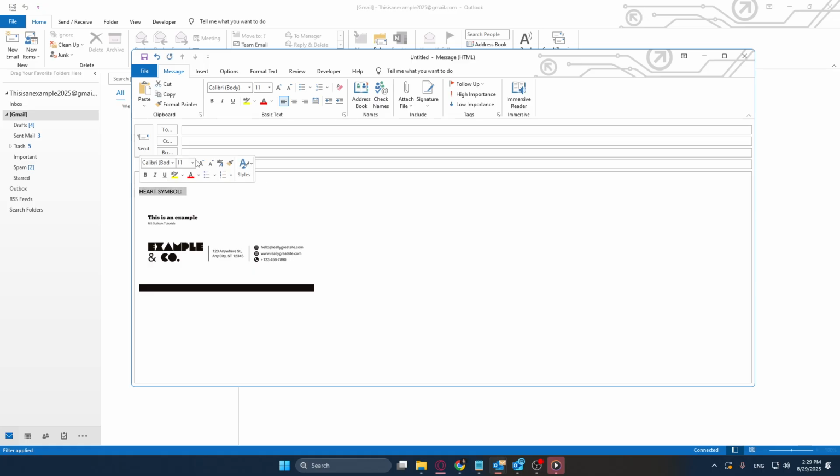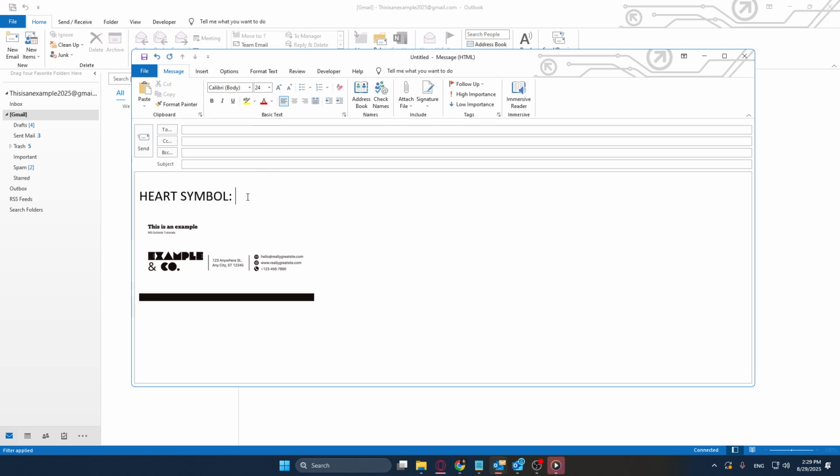To insert that special heart symbol, you'll want to use a handy feature in Windows. Press the Windows key and the period key simultaneously on your keyboard. This key combination opens up an emoji panel on your screen. This panel is a treasure trove of emojis and symbols you can use to add a bit more expression to your emails.